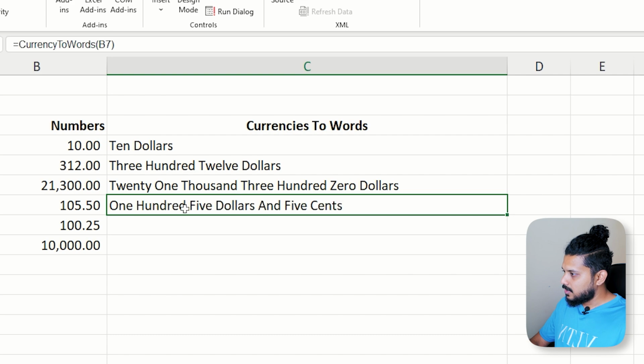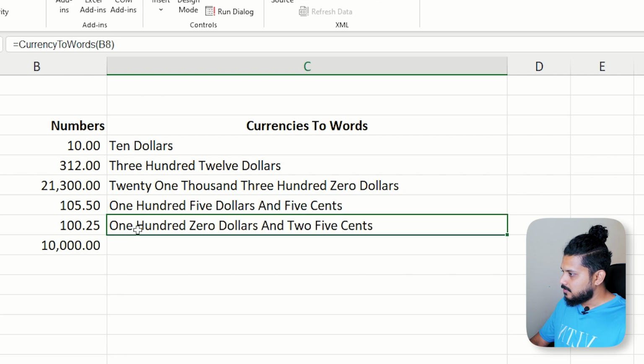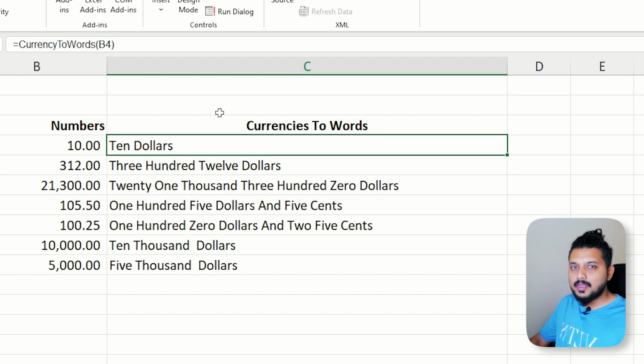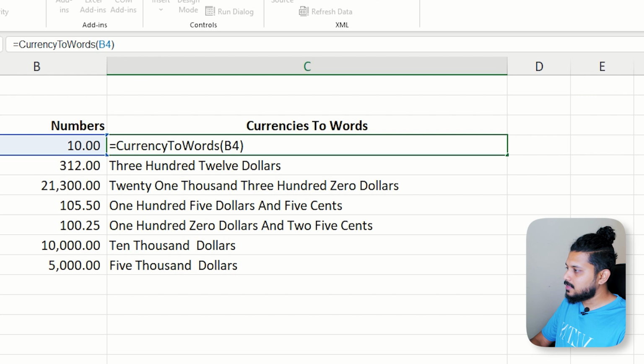Point numbers, $105.05. $100.25. Again $10,000. So you might be thinking that you want your own currency, like maybe rupees or dirhams. We can change the formula like that also. This formula can take the arguments as well.